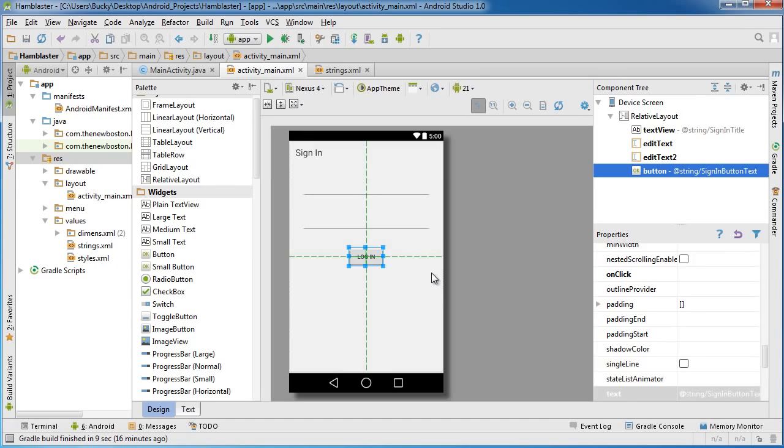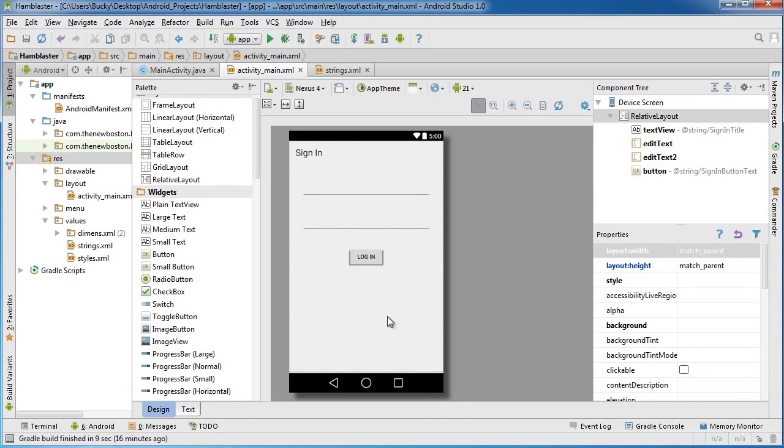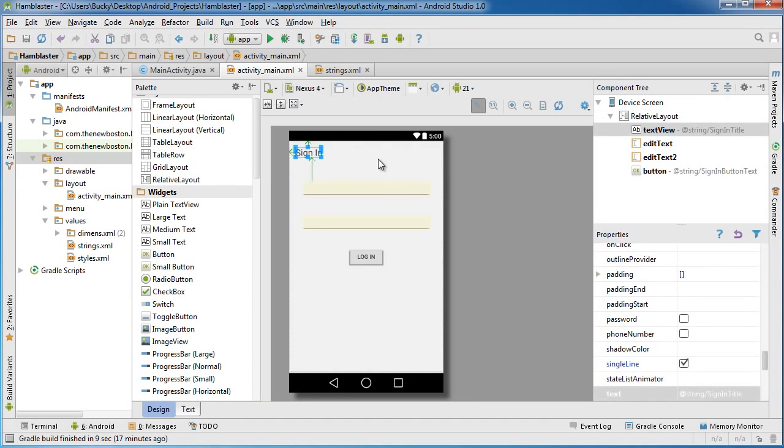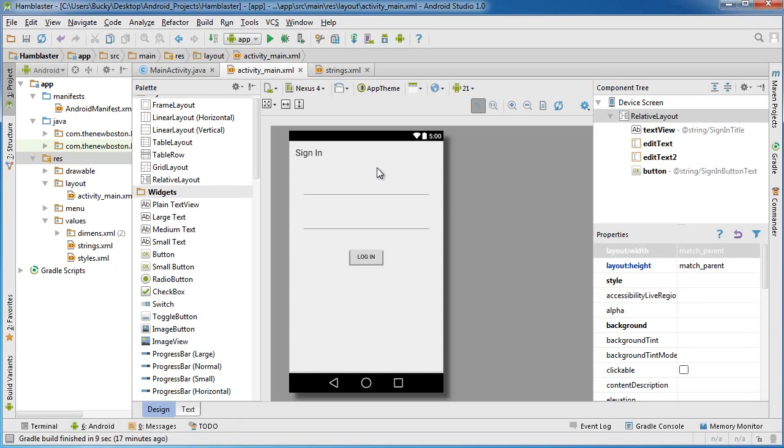Now, one other thing I want to mention before I let you guys go is this. Right now we're making something called a static layout. It's a layout that's not going to change. We don't want to make a sign-in form where the button's floating around and the user has to click it to sign in. If you were making a game, that would be great. But for right now, we always want everything to be in the same place.